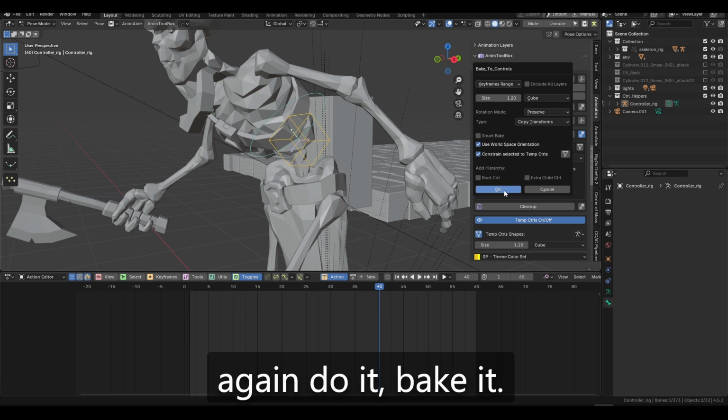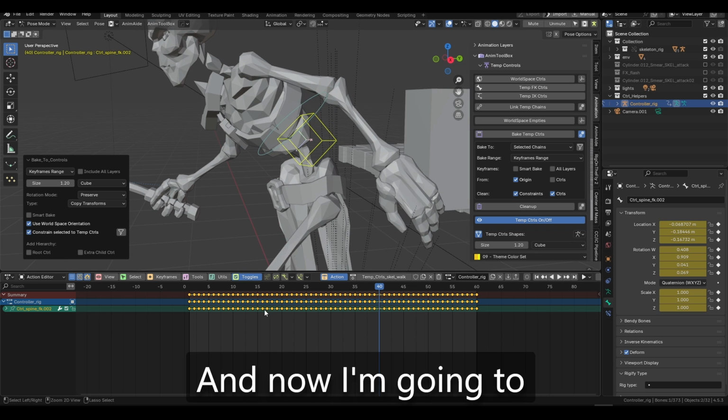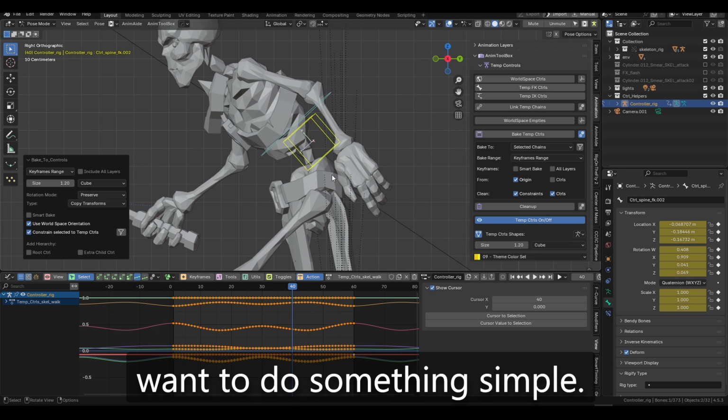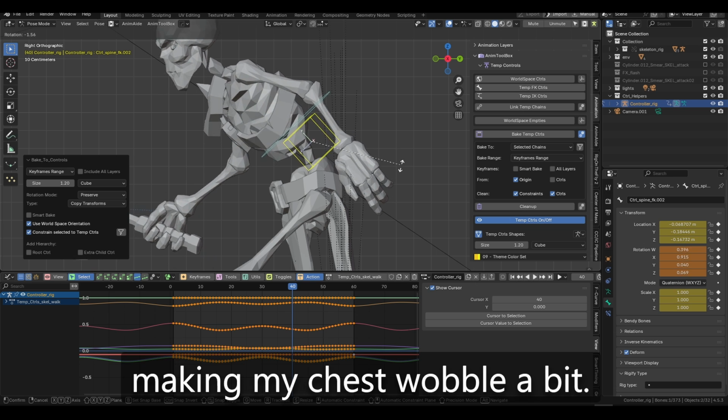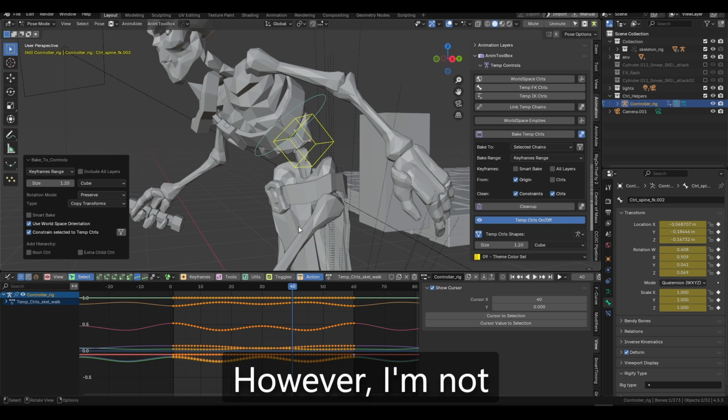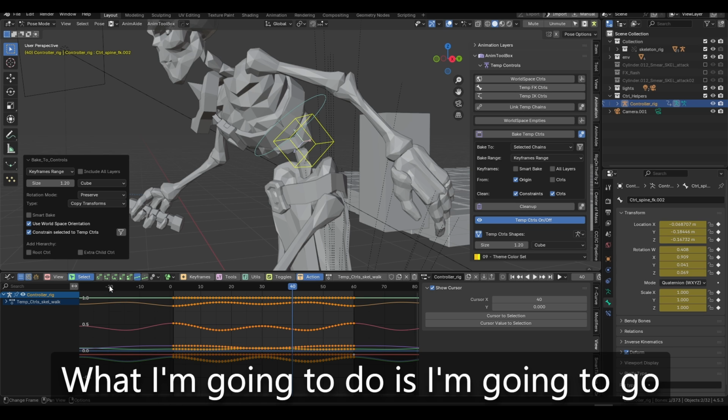In this situation, let's just do a few things. I'm going to do it again, bake it, and now I'm going to enter my graph editor. I just want to do something simple. I'm going to start making my chest wobble a bit. However, I'm not going to actually animate. I'm going to go to my graph editor.